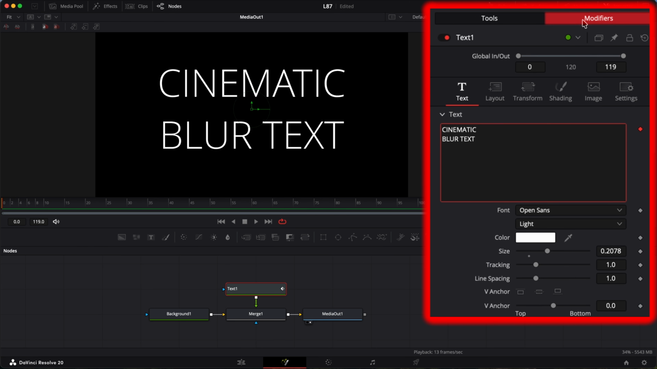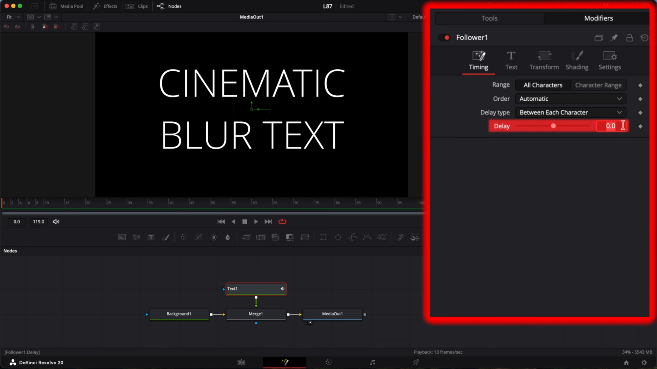Go to the Modifiers tab. Set Delay to 2. Set Order to Random but 1 by 1. Go to the Shading tab.